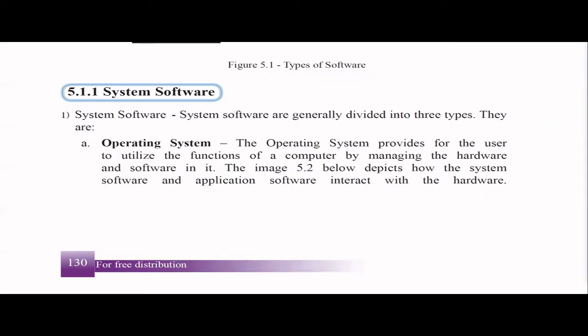So the operating system is basically providing how the user can interact with the hardware and software, right? Here it is telling that the operating system allows the user to utilize the functions of a computer by managing hardware and software, right? So the user cannot directly communicate with hardware anyway. For that, the user needs an operating system.